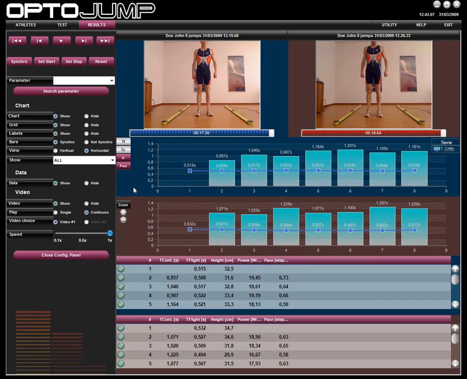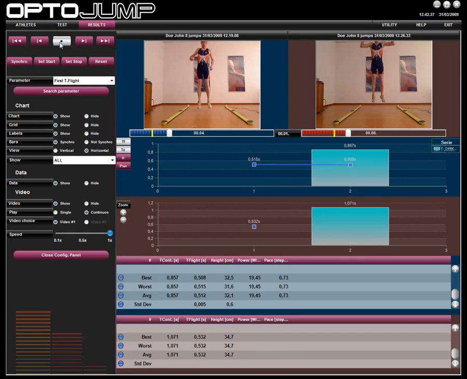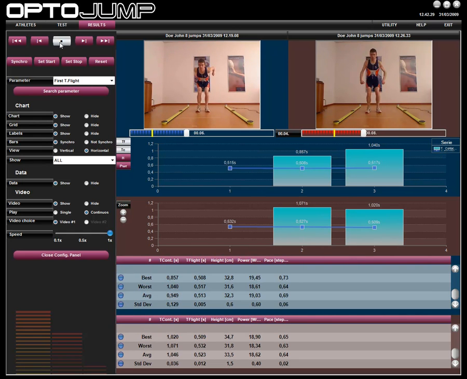To be able to make an effective comparison of the tests, it is essential to synchronize them on a common instant. Let's look, for example, for the start of the first jump for both the tests and press the button Synchro. Click on Play and you will see that from this moment the test will evolve from a common instant.